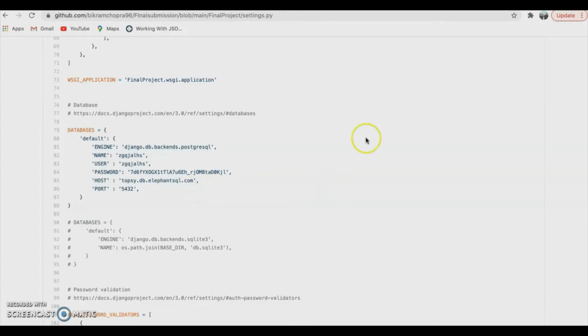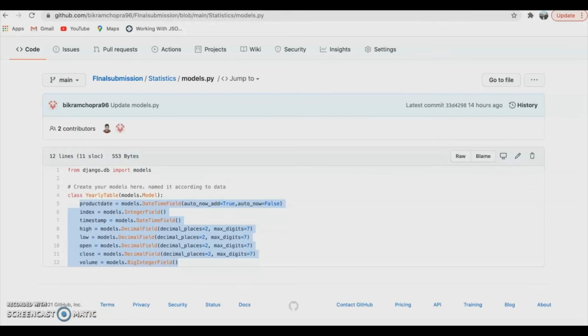Now, after specifying these values, let's look at how our model has been created. By model, I mean what the column names are and what its data types are. Here the class name is yearly table, which will also be the name of our table itself, and it has these many columns with the database data types defined. So you can see here all the data types.